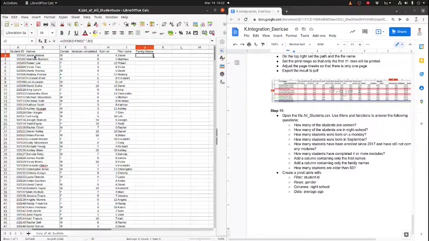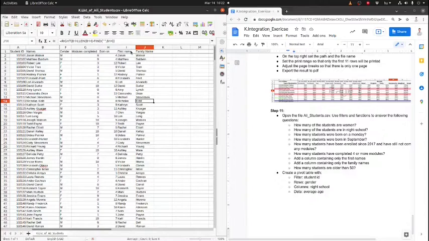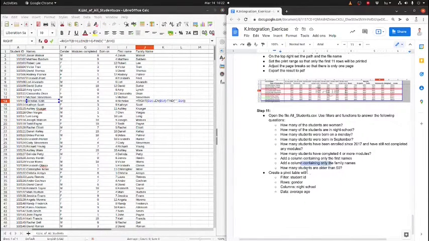The next step is to combine it with the right function to pick out the rightmost letters of the text in this cell. And it works. Let's see if it works for the others too. Yep, it seems to work. So that's it for this one.